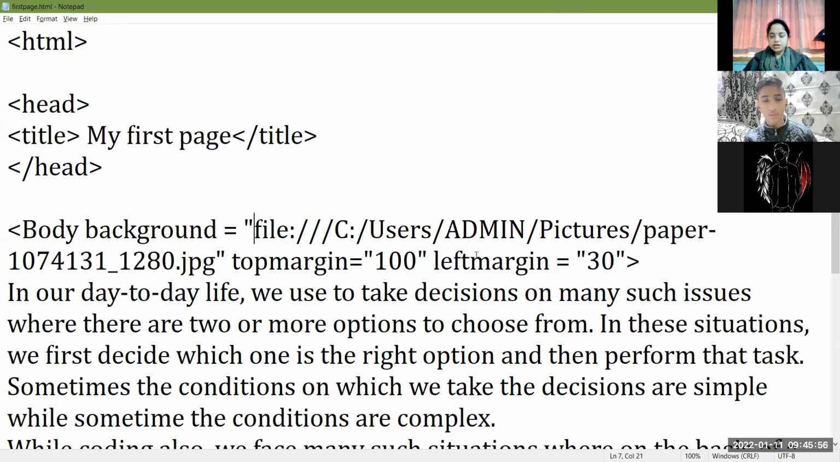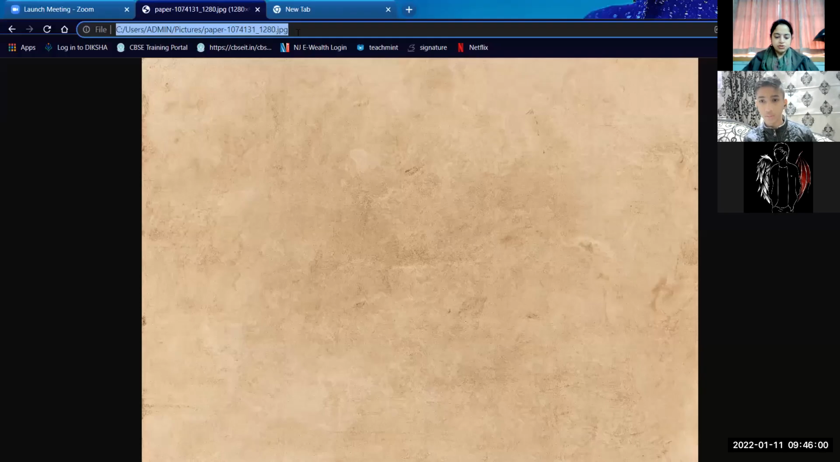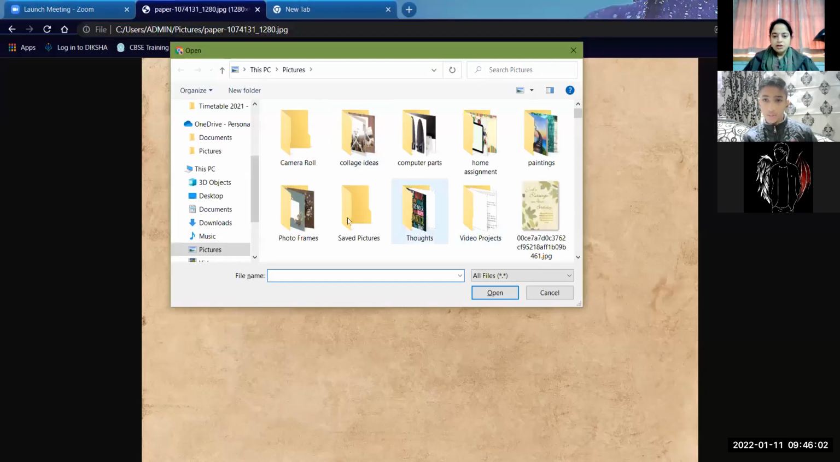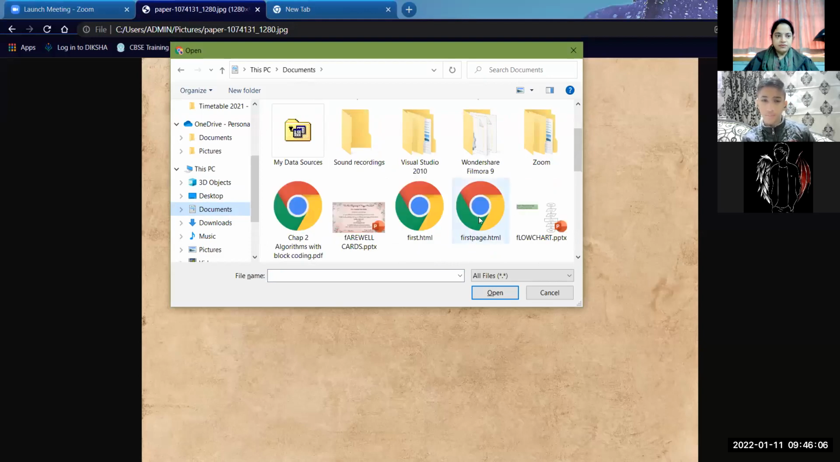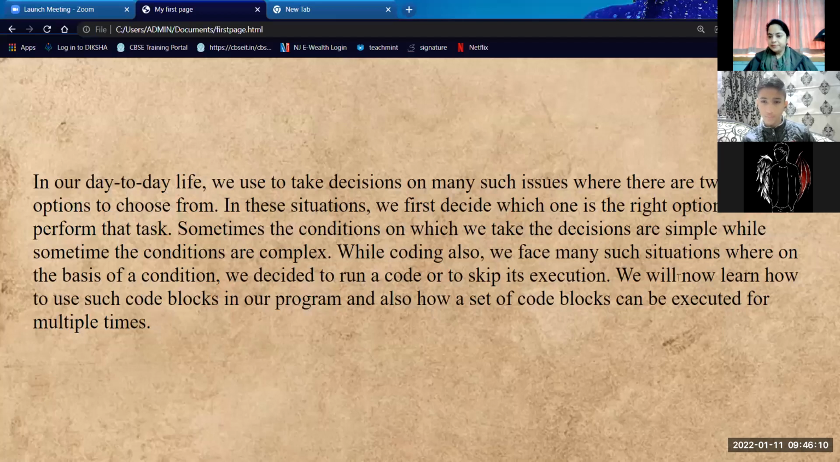go to the browser and open it. See whether that image is applied or not. I'm pressing Ctrl+O, documents, then I'm having my first page. See, the background is applied to my web page.